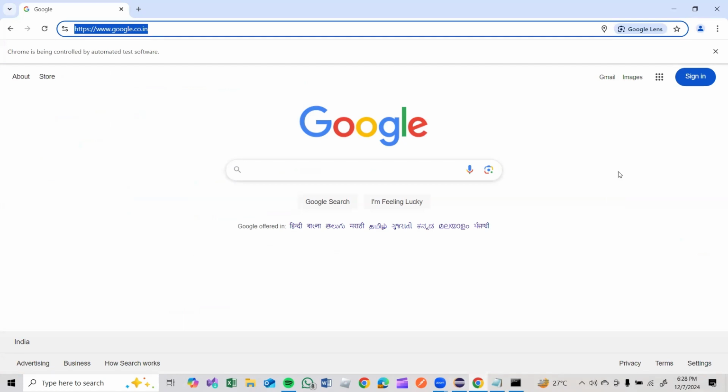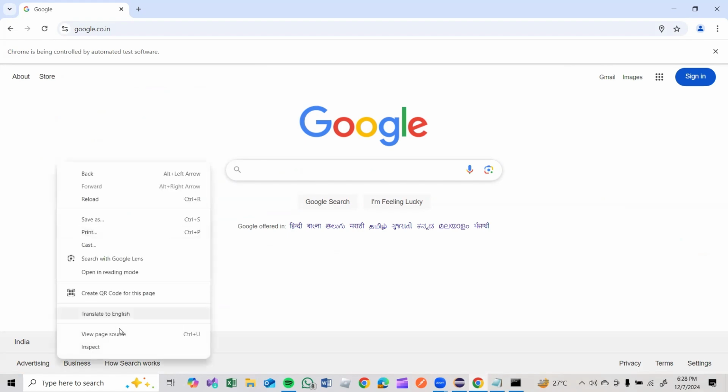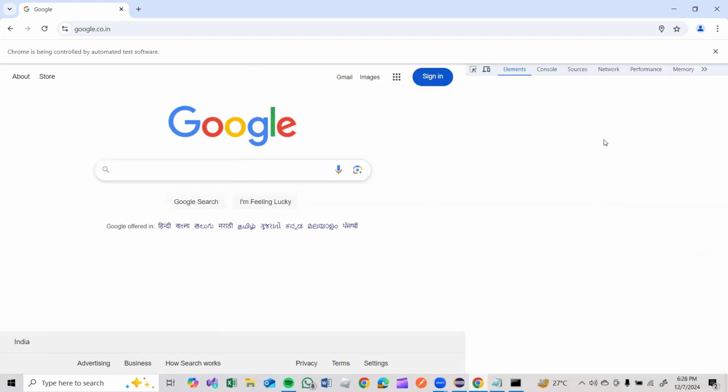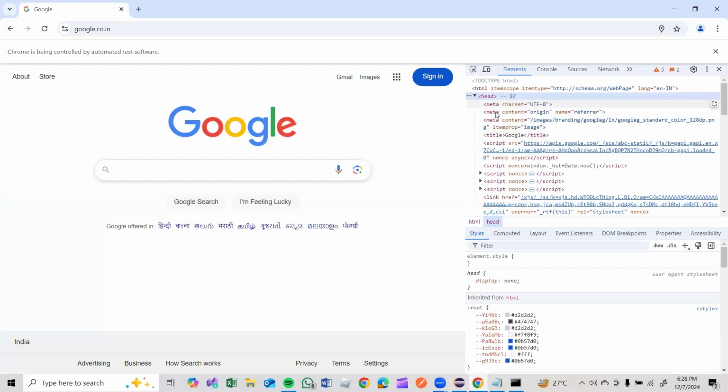So when it will open, how will we verify this? For that, let's inspect this. And what is the title here? So inside head, we can go to this. Title is Google. So we will verify this.